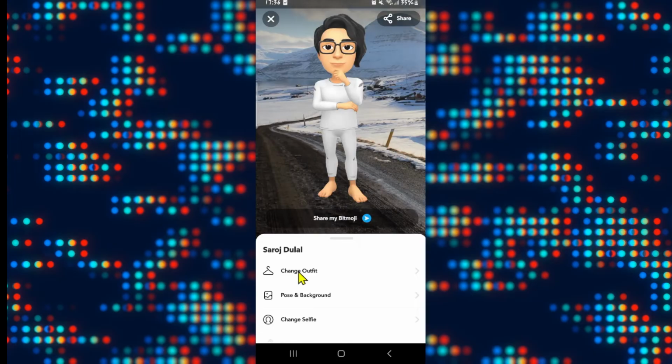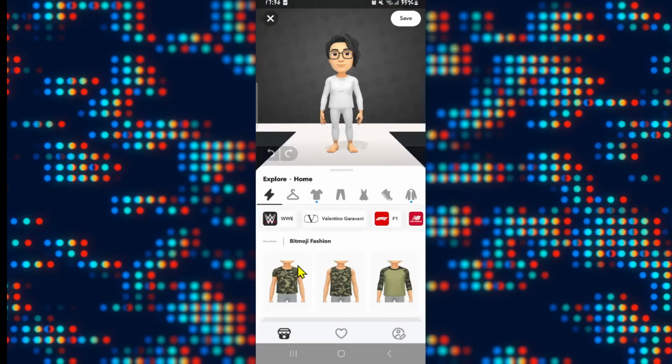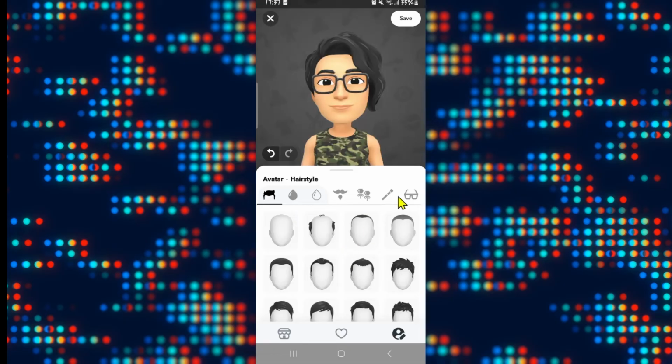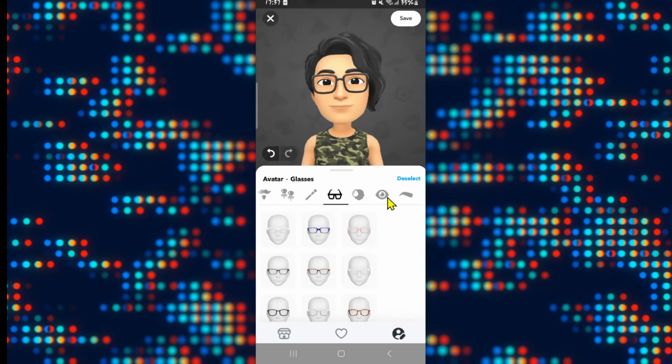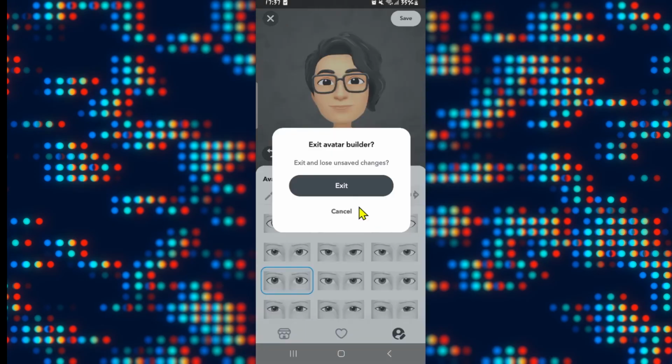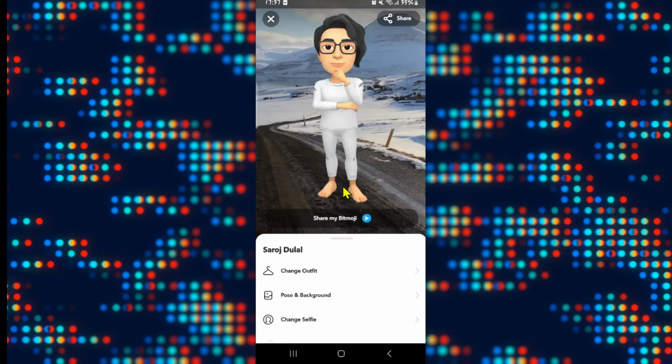You can also tap on change outfit and from this page, you can explore various different outfits from the outfit menu. From this page, you can also tap on your profile icon at the bottom right corner and you will be able to edit your character all the way from the facial features to the accessories, eye color and so on. You can make all your desired changes and tap on the save button at the top right corner and the changes that you make to your avatar will be saved.